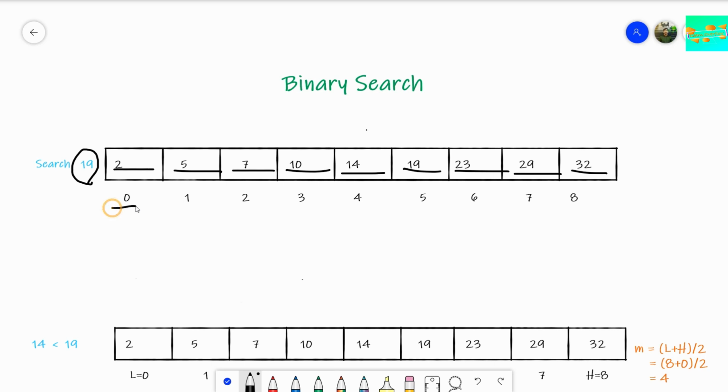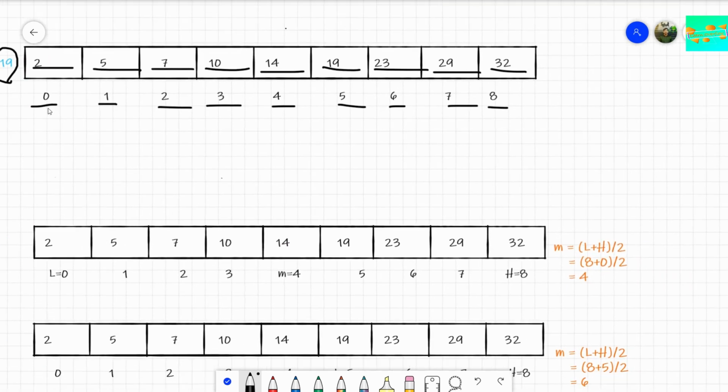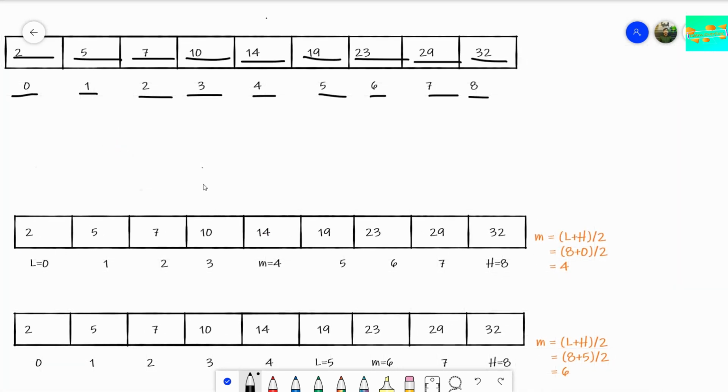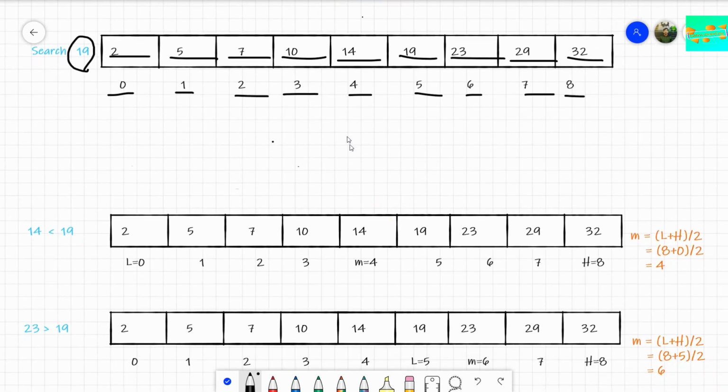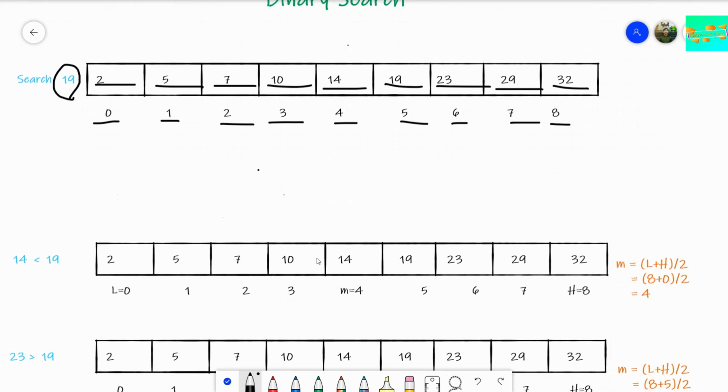Also, point to note that these are the markings of the array, the array index. The array index starts from 0, so I have written it from 0: 0, 1, 2, 3, 4, 5, 6, 7, and 8. That is the total array index. Now we need to search for 19. How will you do that?